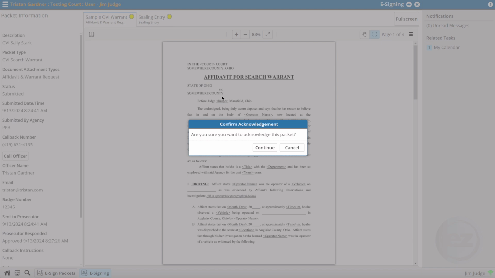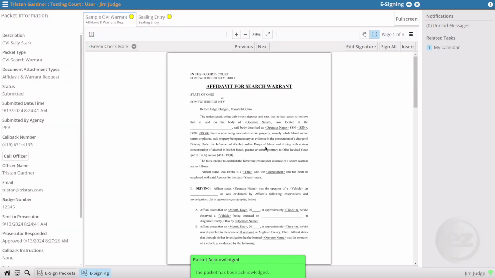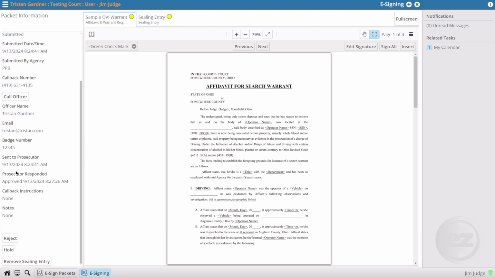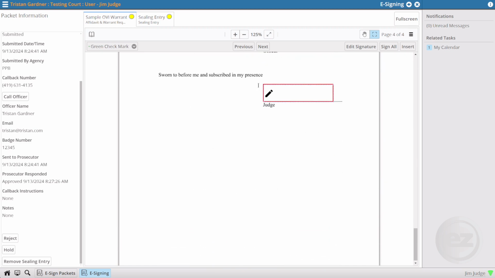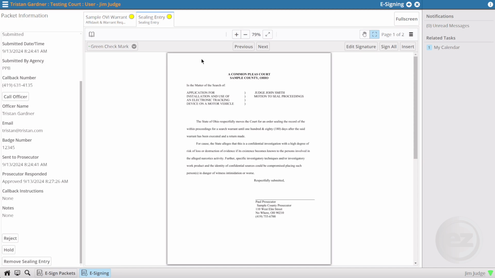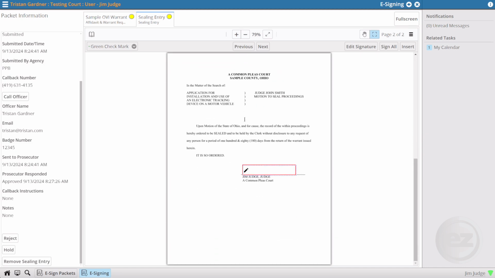The very first thing it's going to ask is, hey, Judge, are you sure you want to acknowledge this packet? Judge will click continue. That can kick a notification back to the officer saying, hey, Judge is taking a look at this, stand by to be sworn in. Now, over here on the left, we see a lot of the same information that the prosecutor saw, right? The judge, though, will also see the fact that it was sent to the prosecutor and the prosecutor approved it, if this warrant request went through the prosecutor's office. Now, of course, in the middle of the screen, we have the search warrant itself. Judge can look through that. And then we also have the sealing entry that's been signed, ready to go to be signed by the judge.